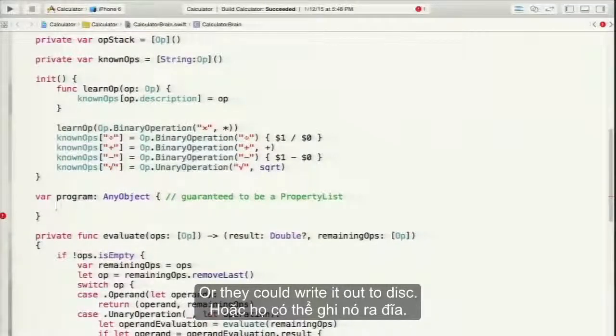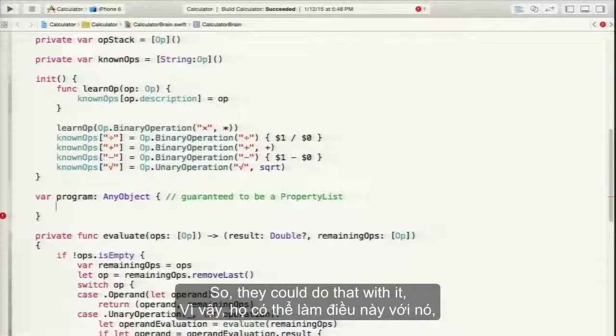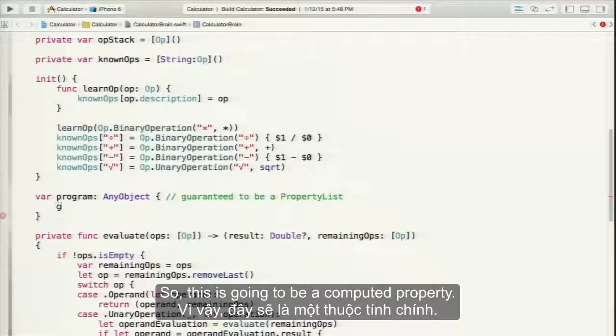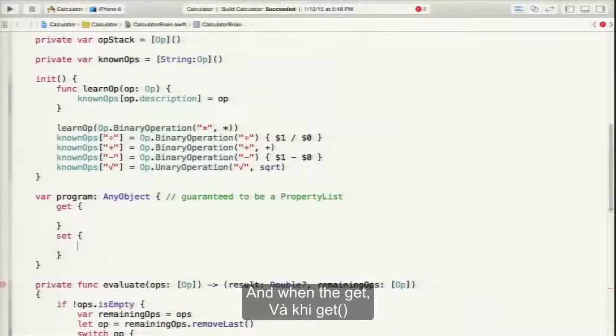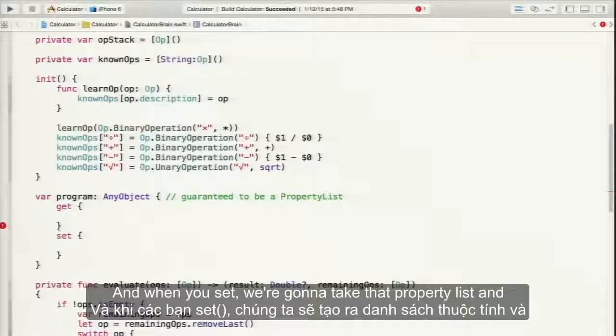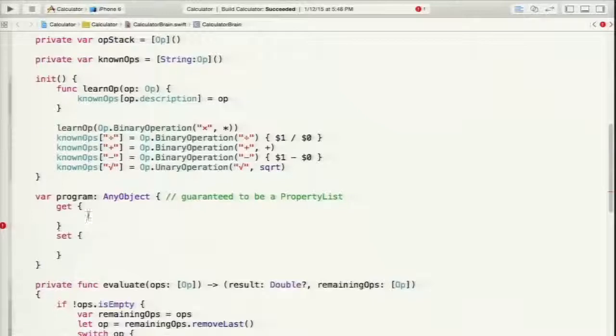Or they could write it out to disk. I haven't taught you how to write out to disk, but you can do it. So they could do that with it because they know it's a property list. Okay, so this is going to be a computed property. So we're going to have a get and a set. When the get, we're just going to get some sort of property list representation of our internal data structure. And when you set, we're going to take that property list and turn it back into our private representation.